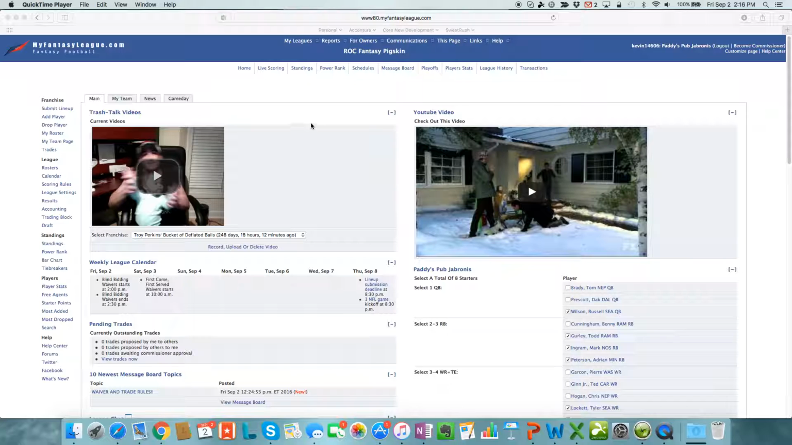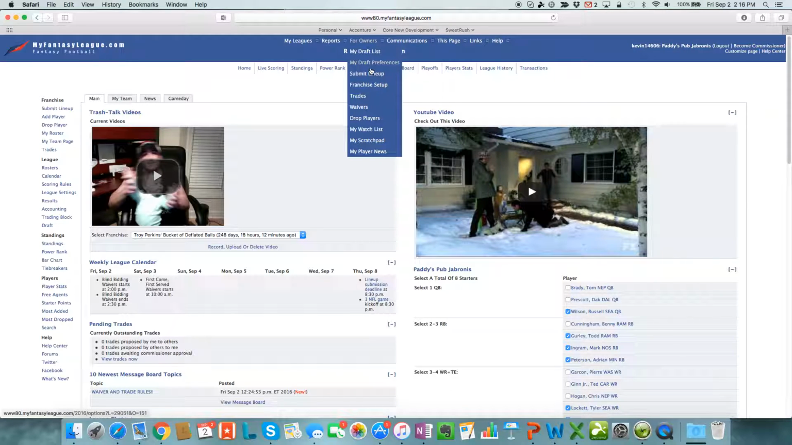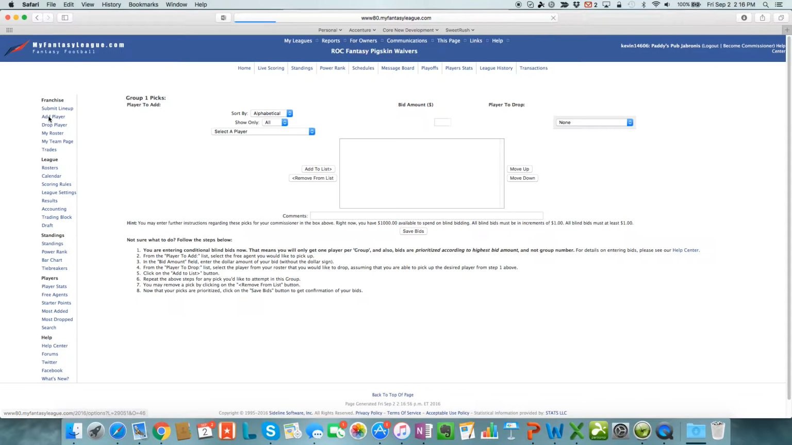So, first you start at our homepage. You want to put in some blind bidding waivers during the waiver period. Here's what you do. Go over to Add Player. You can either go here on the left, or you can go to For Owners, Waivers. Either way. We'll go from here, Add Player. Here is the blind bid waiver screen.